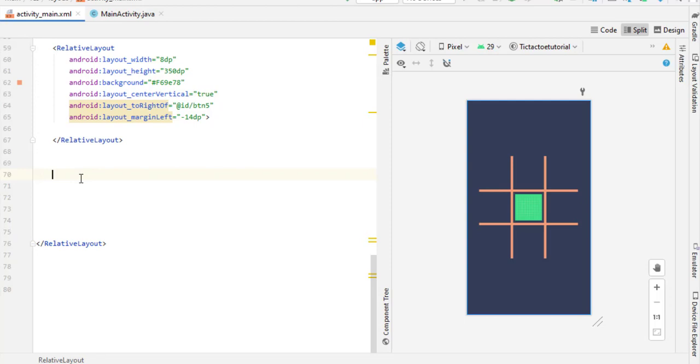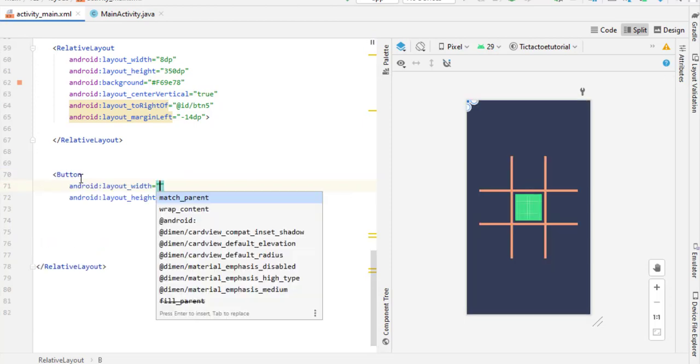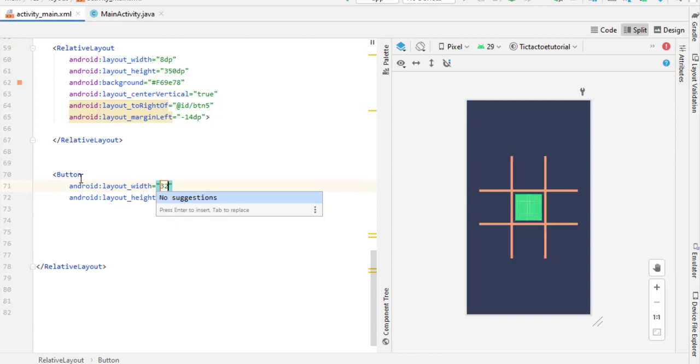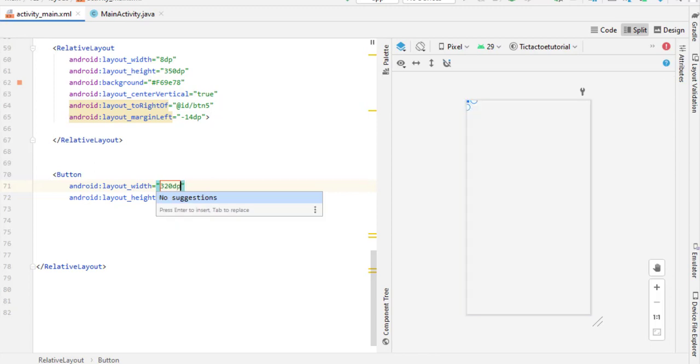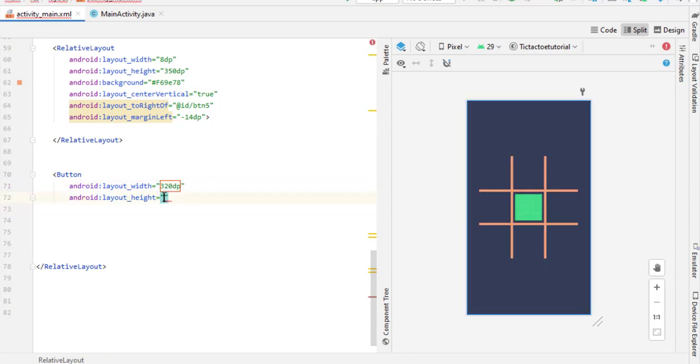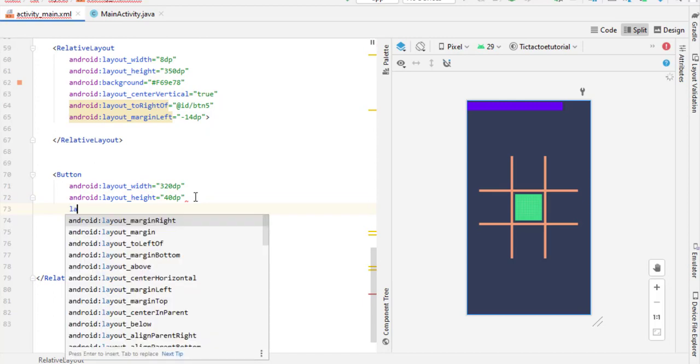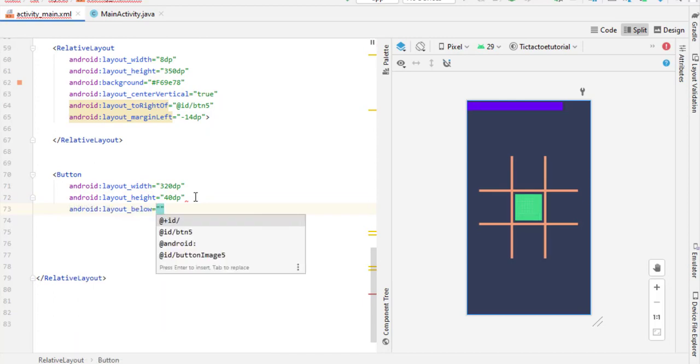So now first let's create our button, which is our reset button. So simply take an open bracket, type button, and set the layout width of the button, 320 dp is fine. It is your choice what width you want to give, and the height of the button is 40 dp. That's done. Now what we have to do is simply type here layout below, and for now I simply pass the ID name of btn8.